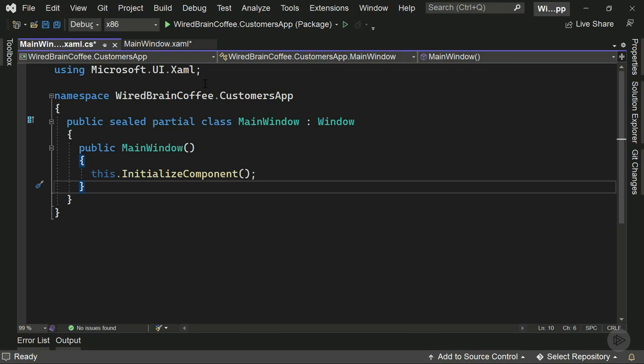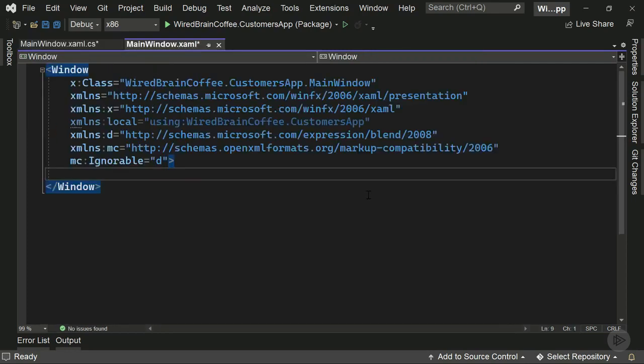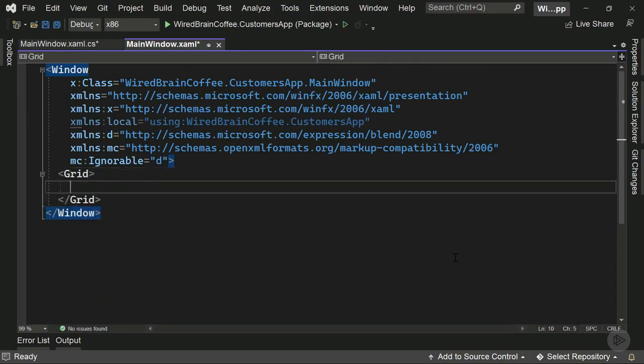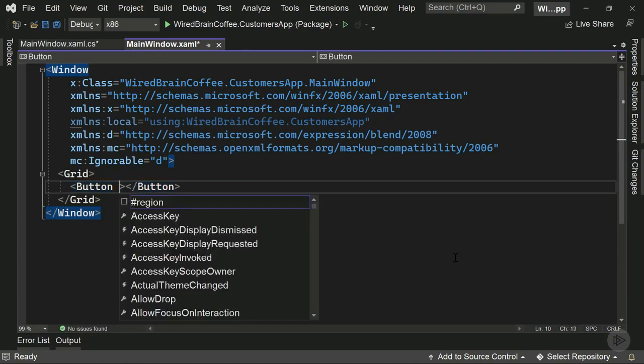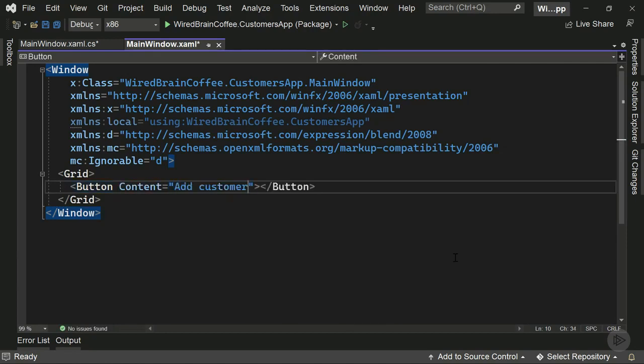But instead of running the application, let me show you how to use the XAML editor. So let's just create another button here in this window. First, I create here a grid, which is a layout panel in WinUI. Usually, you use this as the root panel for your user interface. You will learn more about the grid later in this course. Now let's define in this grid a button with the text Add Customer. Instead of specifying this text inside of the button element, you can also just set the button's content property.